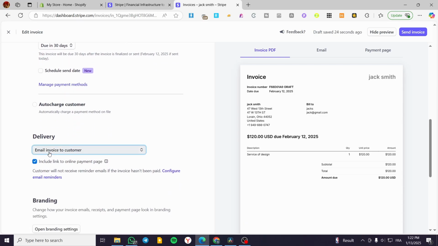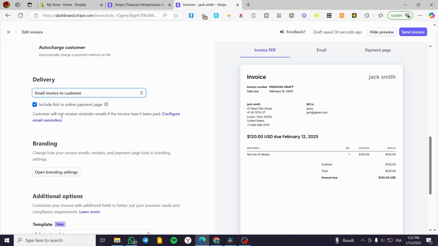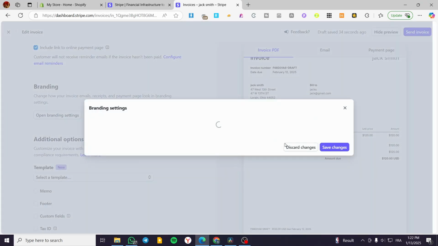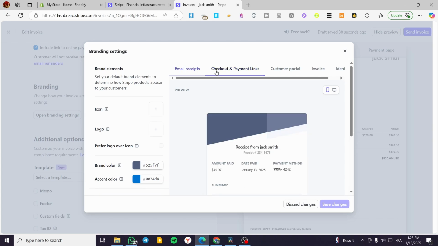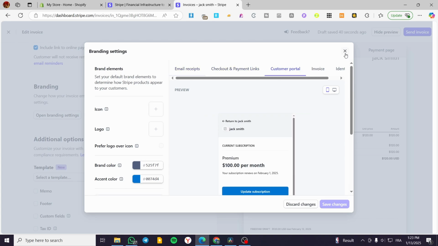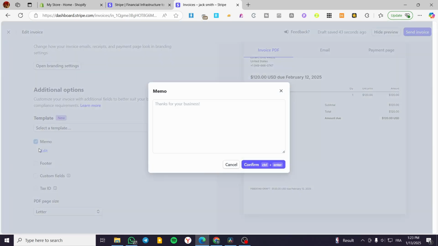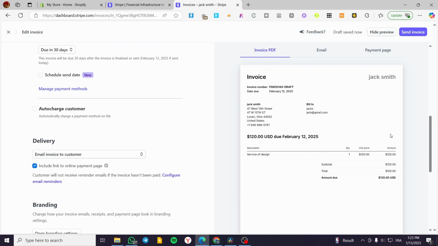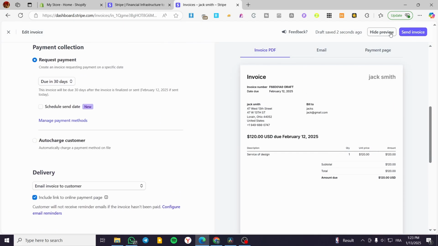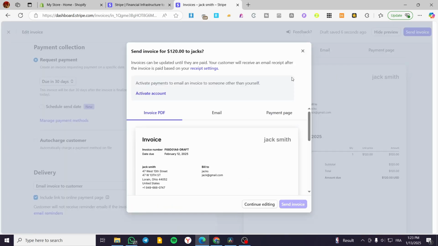For the delivery, you are going to choose email invoice to customer, or not. Obviously, we are going to email it. You can include the link to the online payment page, which is going to be the checkout page. For the branding settings, you can modify everything from here for the checkout, payment links, email receipts, custom portal, and so on. You can add a memo, for example, a footer, and so on to the invoice. And then you are going to click on send invoice, and it will send it right away.